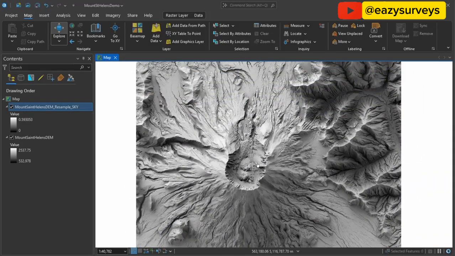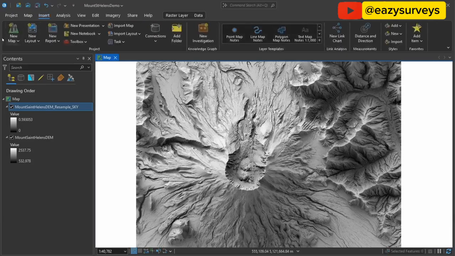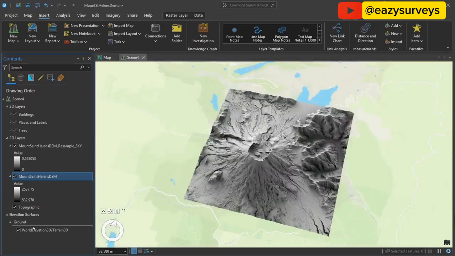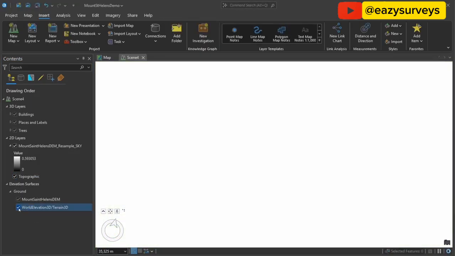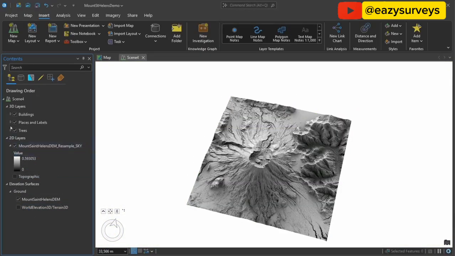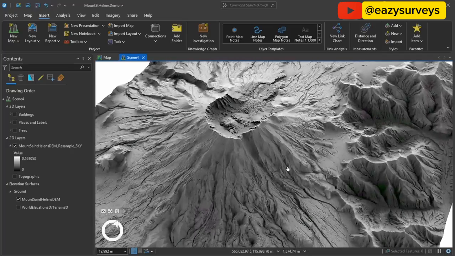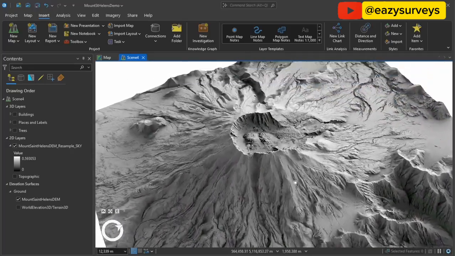All that's left for us to do is to create a new 3D scene and bring our hillshade into it. So I'm going to go to Insert, create a new local scene, and I'm going to copy both my DEM and my hillshade into the new scene. I'm going to drag my DEM into the Elevation Surfaces section, and I'm going to turn off all the other layers. Now we get the detailed elevation from our DEM and the really nice shadows and highlights from our hillshade.